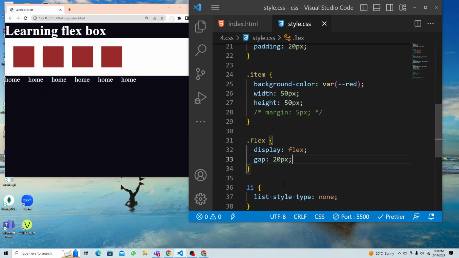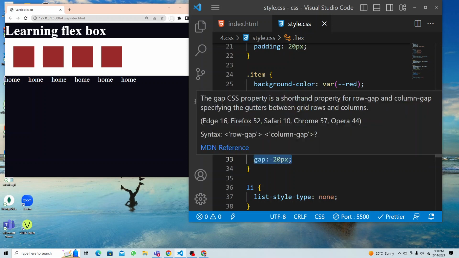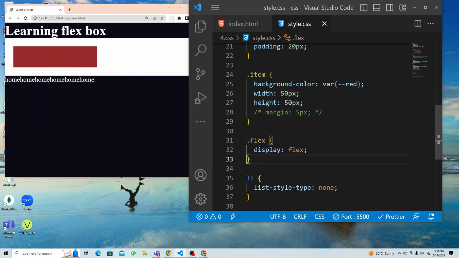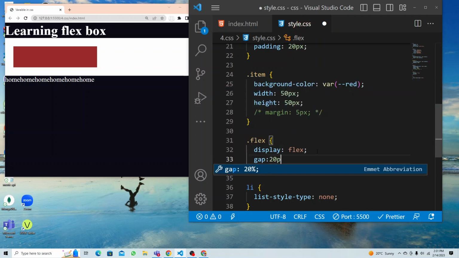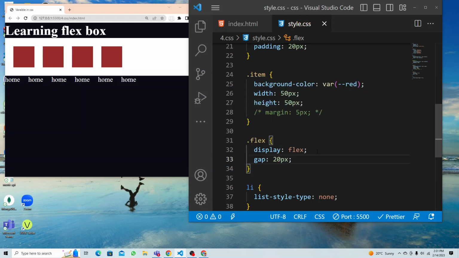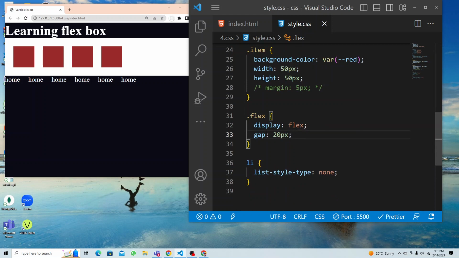So that's how you put the items in one line: display flex and just give it some gap. If you don't put gap, there will be no space between the children. See, all the children are attached together, so you put gap, maybe whatever you need, depends. Let's pick 20 pixel for now. So that's the simple flex.